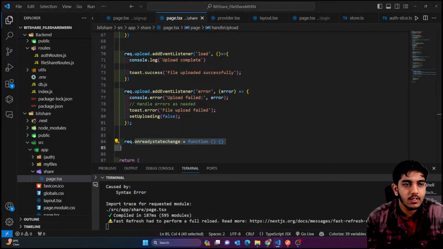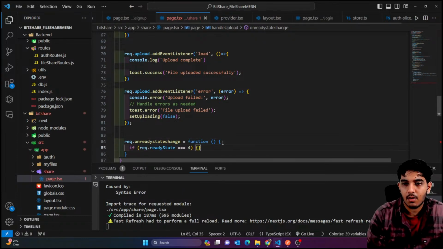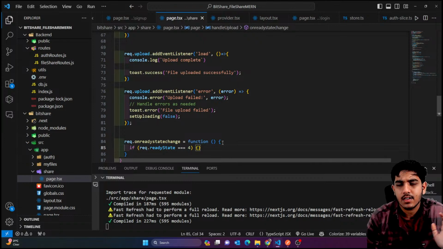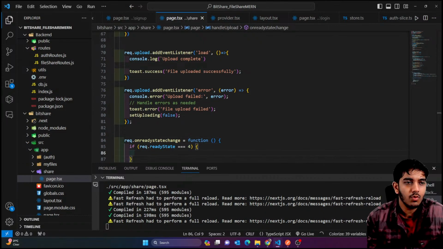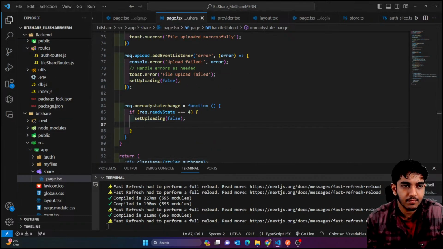So you're just gonna say that if readyState is 4, then only you can say that things are completed. Ready state 4 is a keyword to identify whether the request is complete or not. If it's 4, that means the request is completed, either success or failure, but the request is completed. You have some response. So suppose you got the response from the backend, in that case also you have to stop uploading.